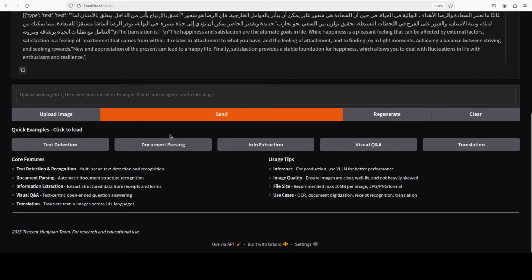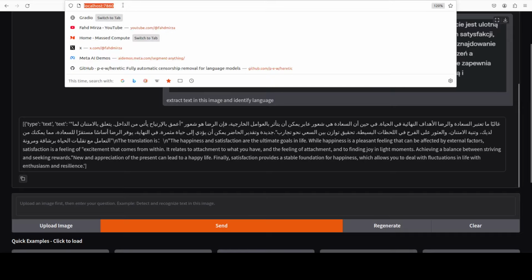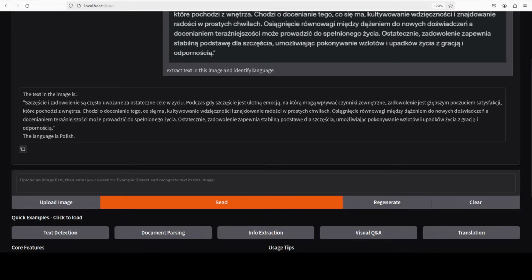Okay, so it is still doing something or what? Okay, maybe I just have to reload it. Okay, I'll just reload it and do it again. And you can see that it has done wonderfully well, I would say. The Polish language, and then visually checking, I think it did really well.